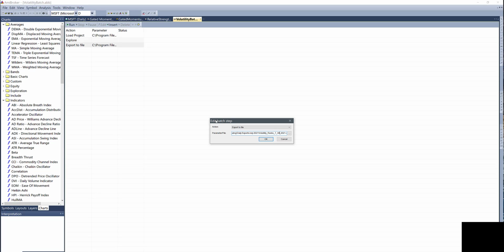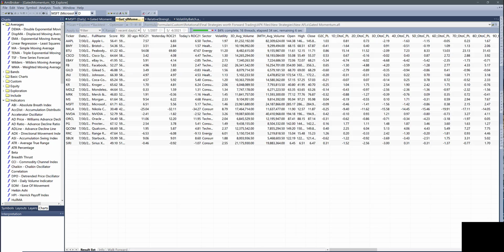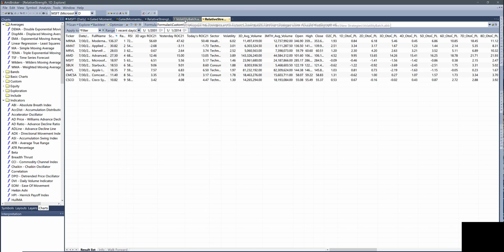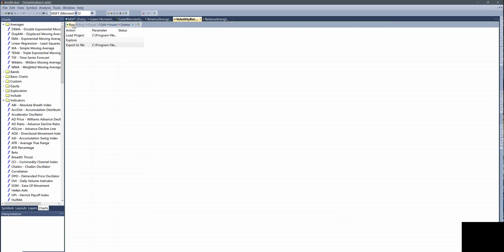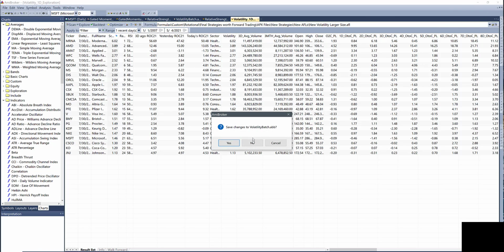So I'm just saving it to the current date. So today is Friday, July 30th, 7:30. And we have just about finished processing the first one. Gated momentum is a lot longer process. The other two are very quick. So there's relative strength done, and there's volatility done. And that's all we need that for.